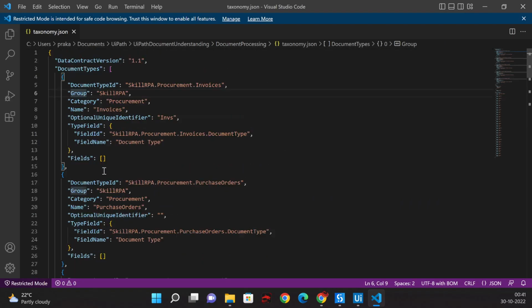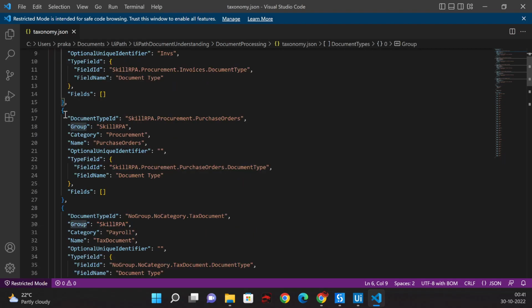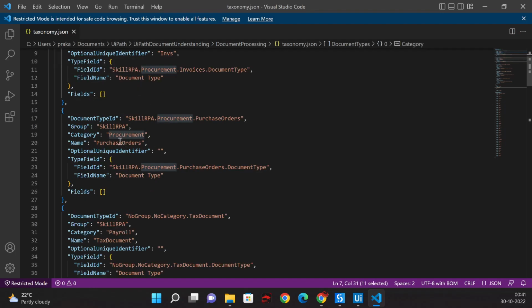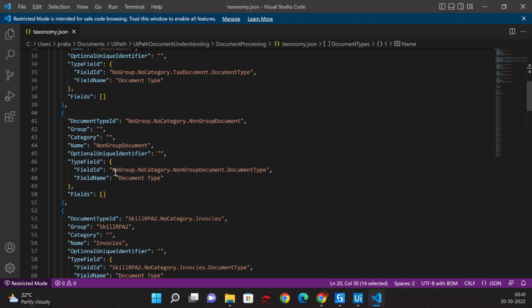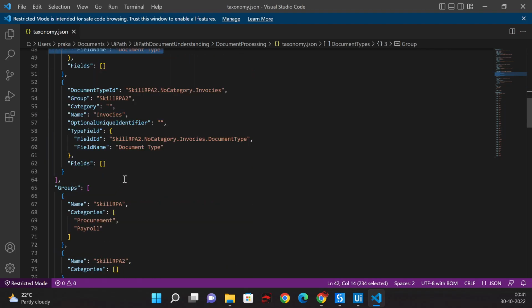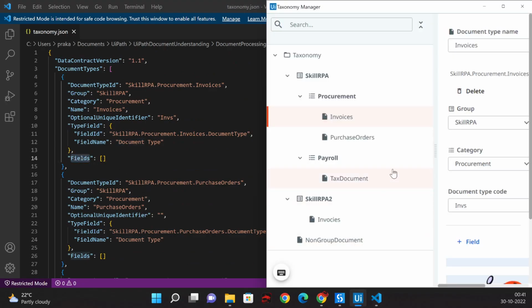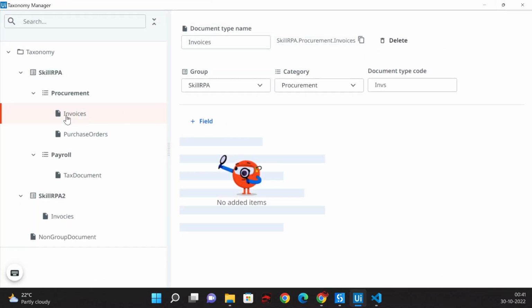So how many document types we are going to create? We are going to get that many items inside this document types. So this is one, invoices, and this is for purchase orders. So under this there is no group, and whatever document we created, we got this document. So for these fields, when we come here and click on this document, we are getting the field to add these things. As soon as we add these fields, it will get reflected here.